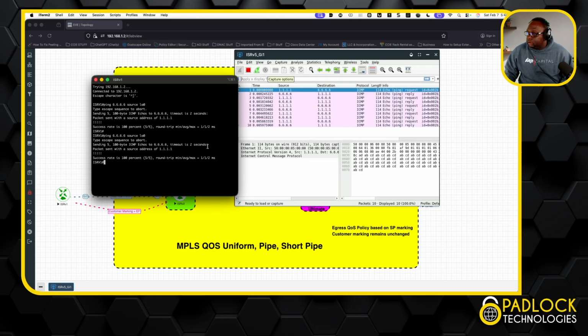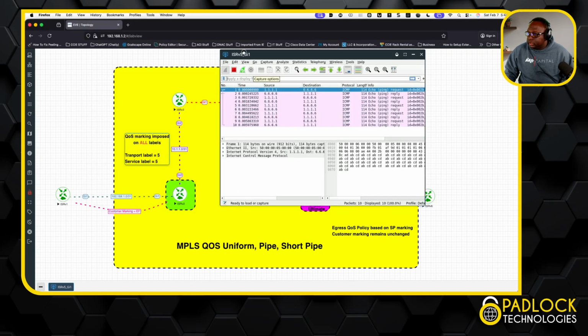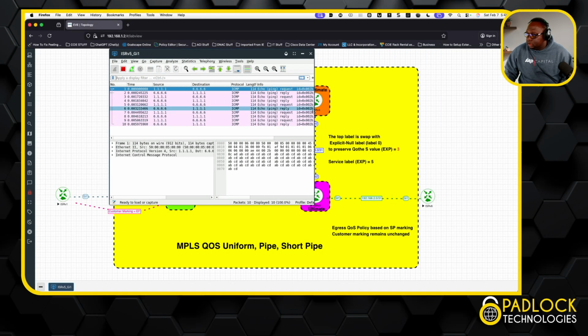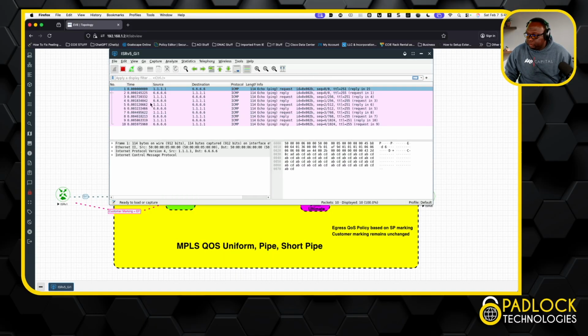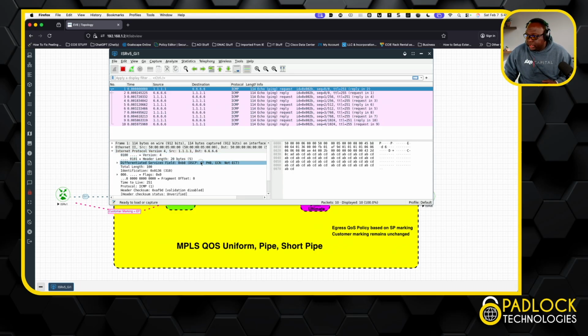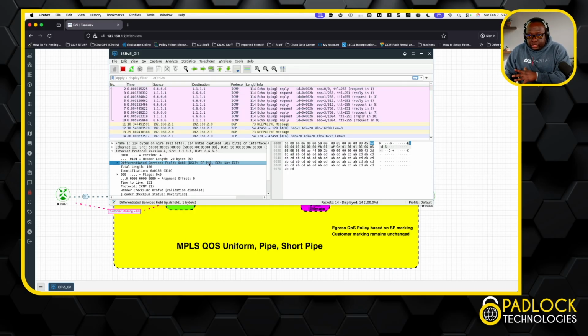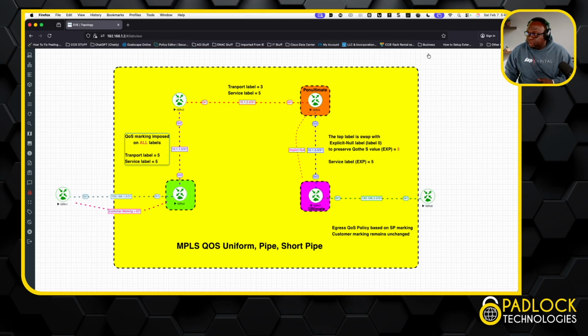So we'll do that. And as you can see, our customer marking is still there. So our per hop behavior, which is PHB, customer marking is still here. And this is what we ultimately are going to create the policy on. Now you're probably asking, hey, we didn't really see the policy. So let's go into the ultimate router, which is the egress router, and I'll show you what the policy looks like from a detailed perspective.